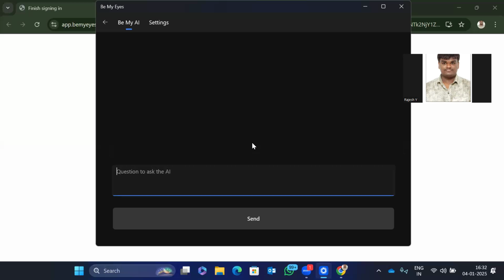Question to ask the AI, edit blank. So if you want to ask any question related to that image, I will ask one question. How many members are there in the image? That question I have written here. I'll just press enter to process. Then the AI will give me an answer.